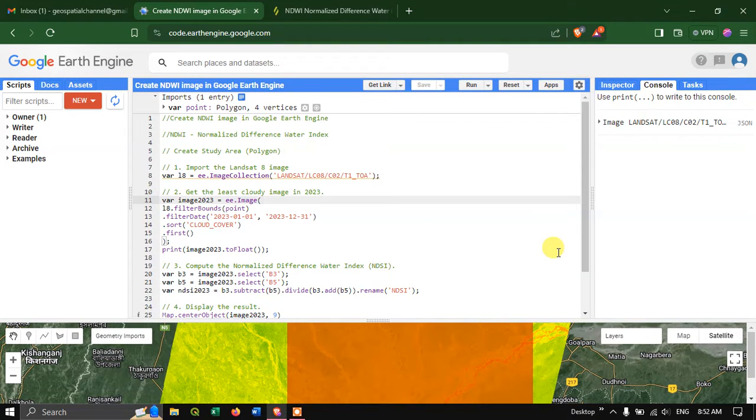In this video, I'm going to show you how to create an NDWI image in Google Earth Engine. Now let's get started. NDWI is the Normalized Difference Water Index. Now let me explain about this.